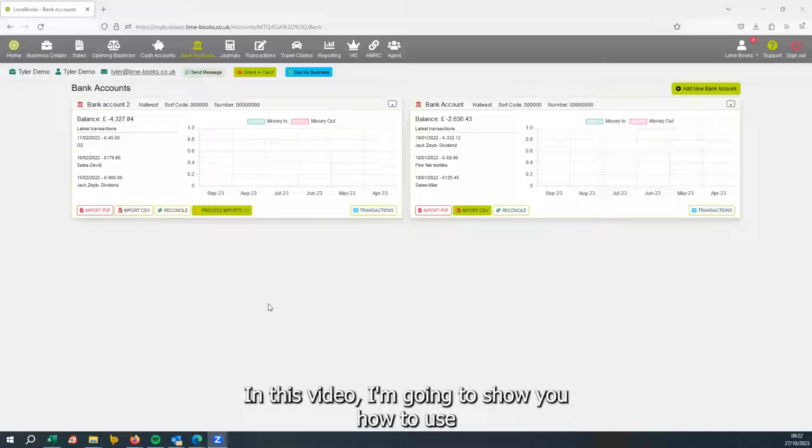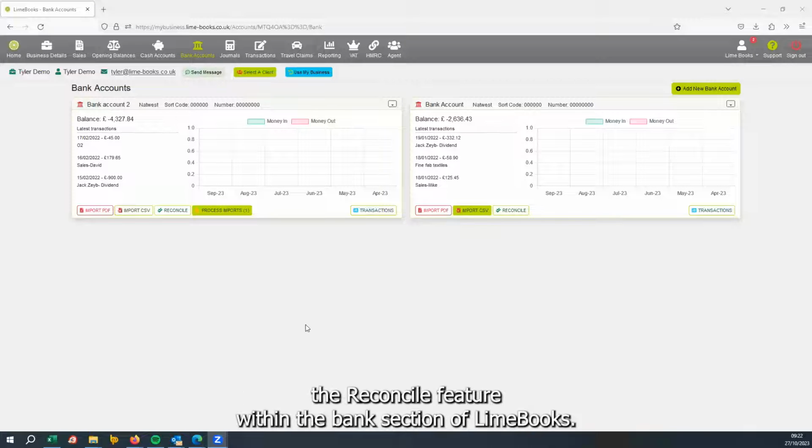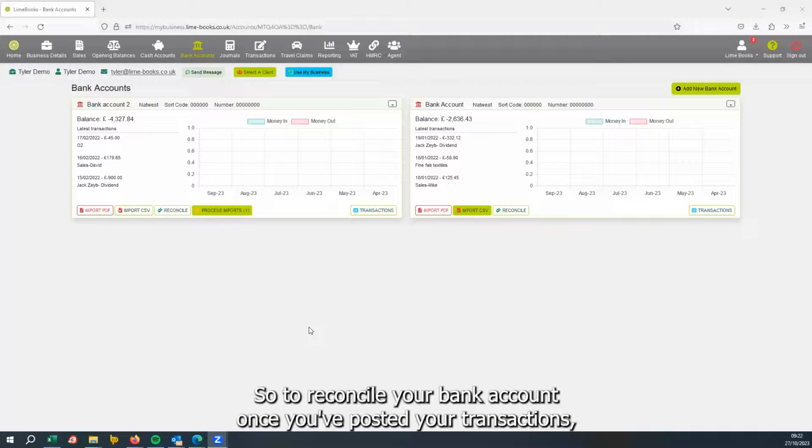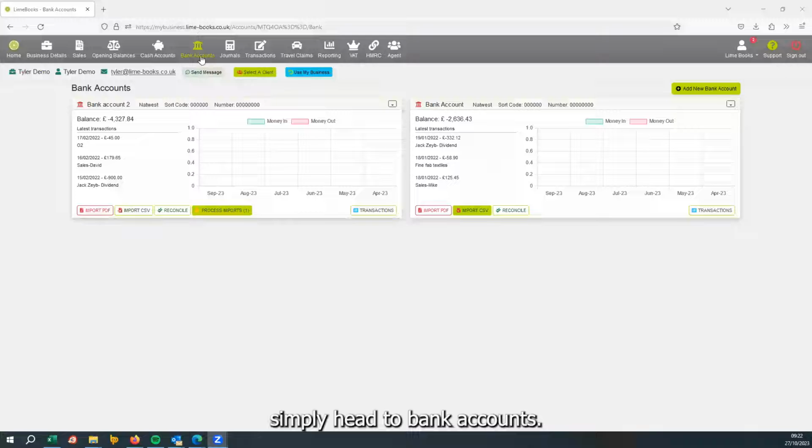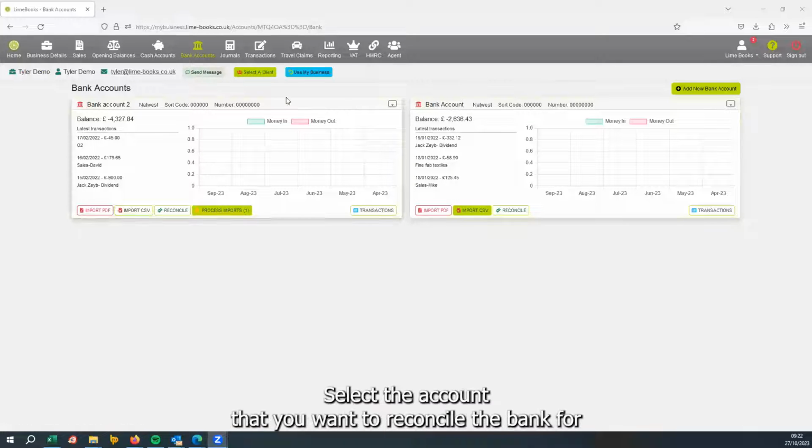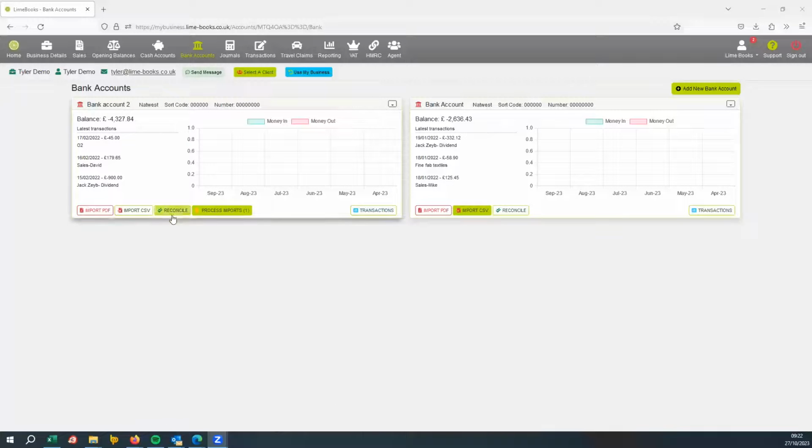In this video, I'm going to show you how to use the Reconcile feature within the bank section of LimeBooks. So, to reconcile your bank account, once you've posted your transactions, simply head to Bank Accounts, select the account that you want to reconcile the bank for by pressing on Reconcile.